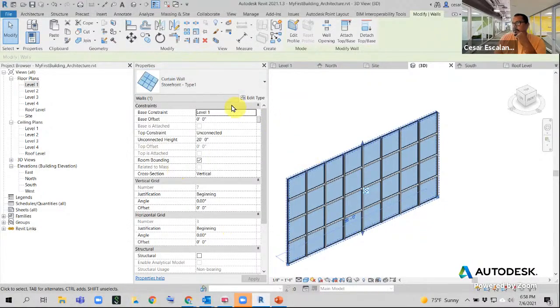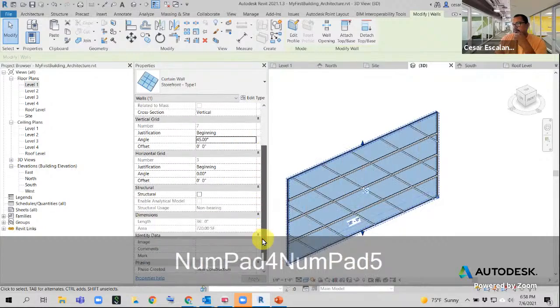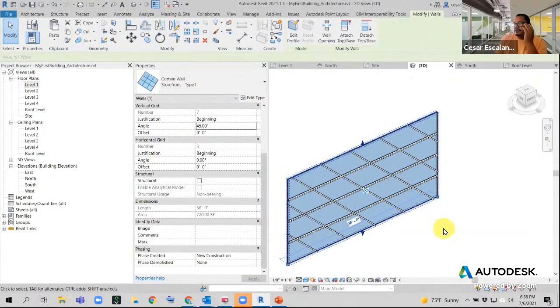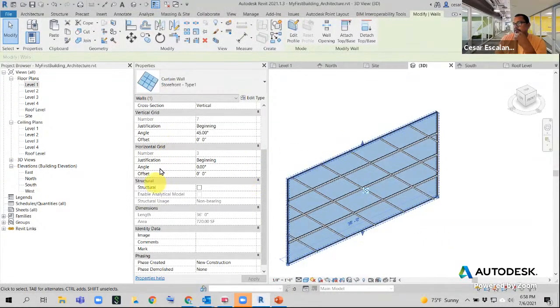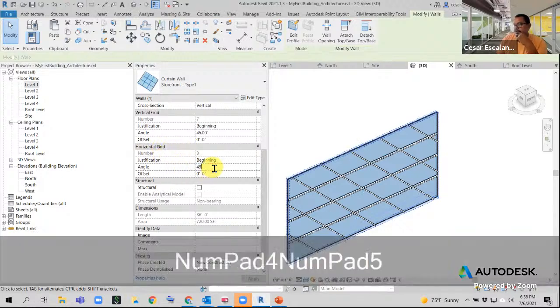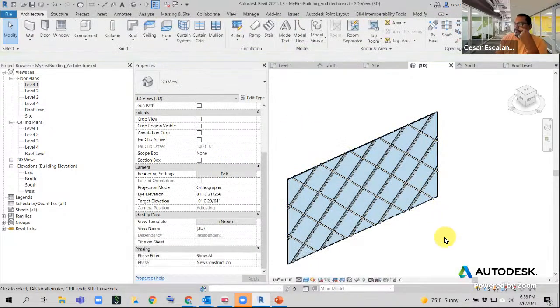Part of the instance properties of curtain walls is also the ability to rotate the vertical or horizontal grid. Say I change the vertical grid to have an angle of 45. And this is what you get. You can also change it in the other direction. Change the horizontal grid to an angle of 45 as well. And now you have a rotation of the grid.